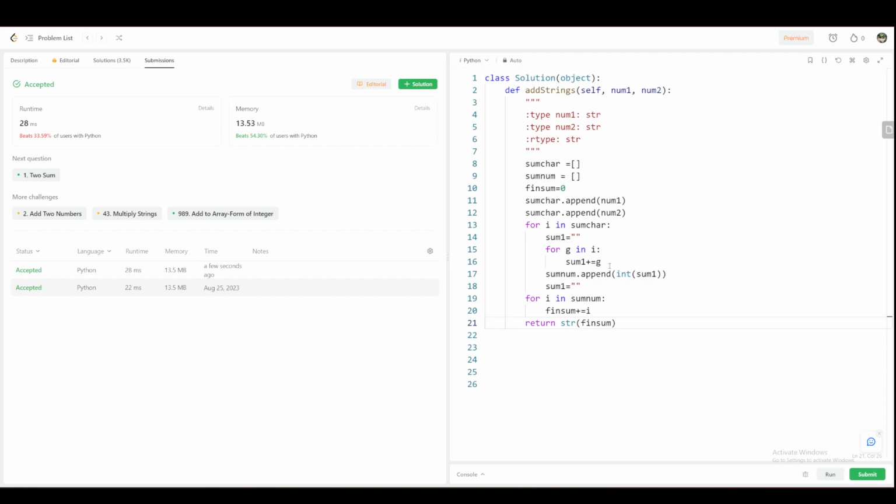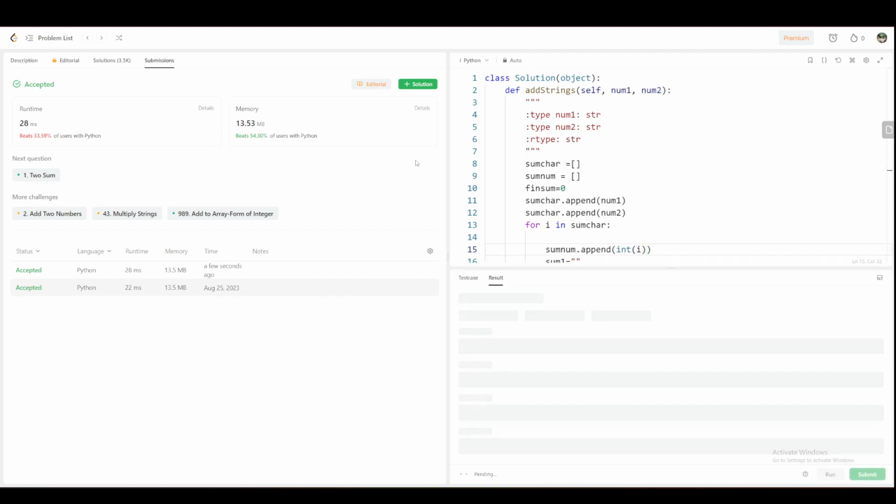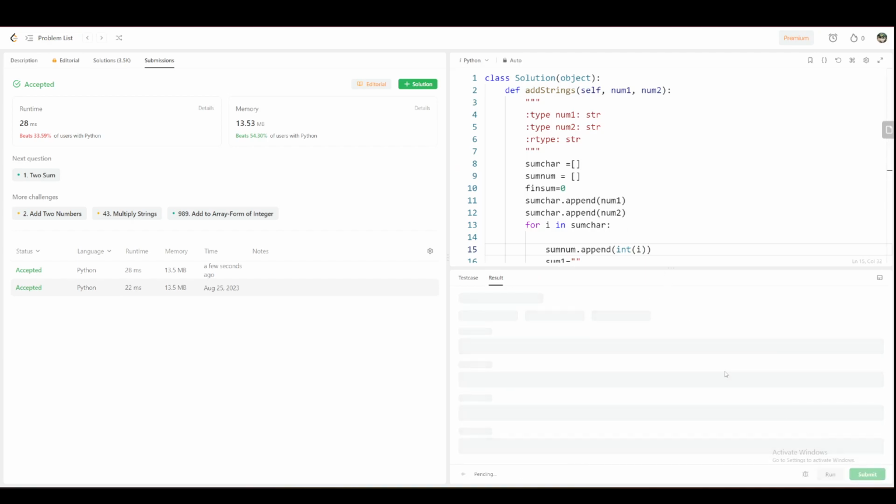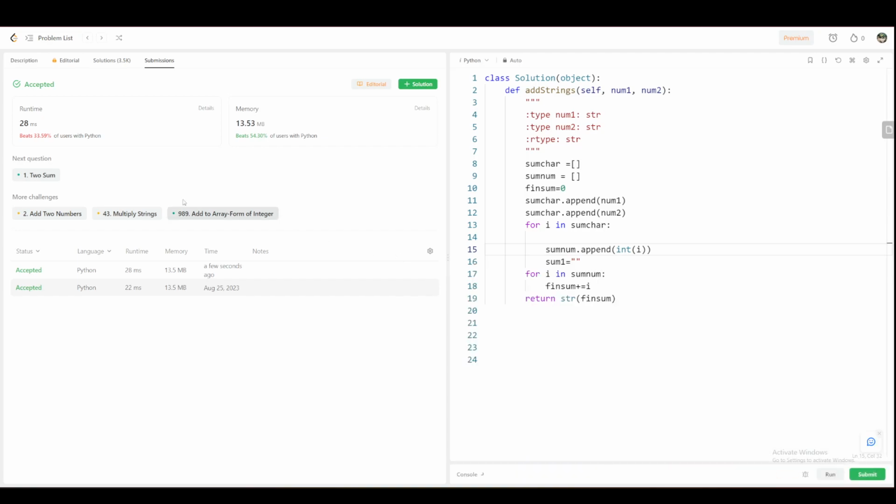What will happen if I wouldn't go with that, and if I just do sum dot append integer of i? Will it break the rule or not? No, it wouldn't. And now it works way faster. So, optimized code in real time.